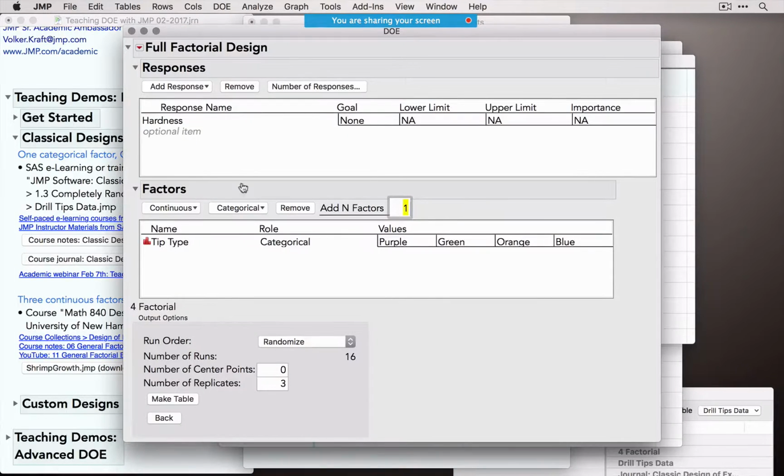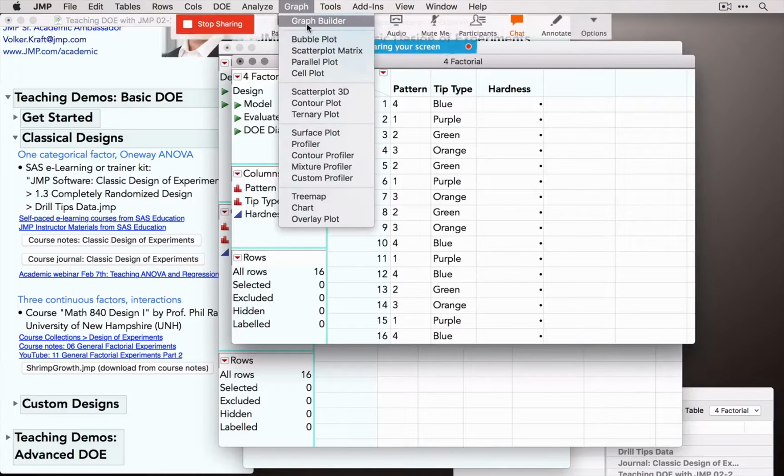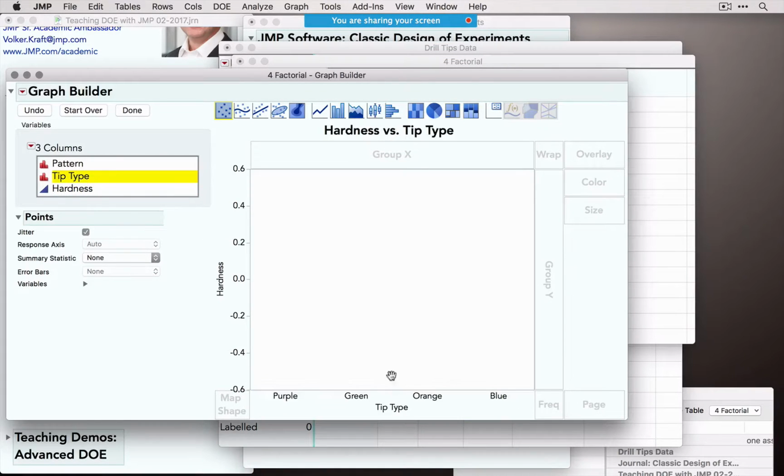So click on DOE dialog again to see how this design was created. You see it's a randomized run order, of course, with 16 runs, but we have 3 replicates. Yeah, so we have 4 times 4 treatments, so 4 possible treatments, and then each one applied 4 times. So I could also explore this data maybe using the Graph Builder. So I can look at hardness by tip type, hardness in here, and tip type in here.